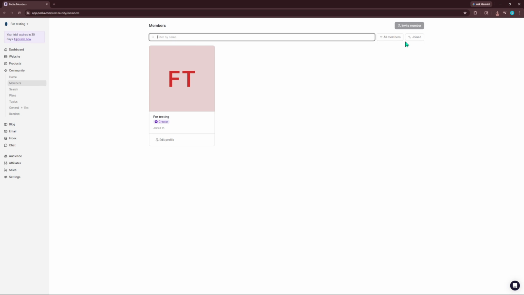Managing your team is not just about adding new members. You also have the capability to adjust roles and permissions. This means you can customize what each team member can do based on their responsibilities. For example, some team members might need access to course creation tools, while others might be more focused on community engagement. Make sure you tailor these permissions to fit the needs of your team and your business goals.